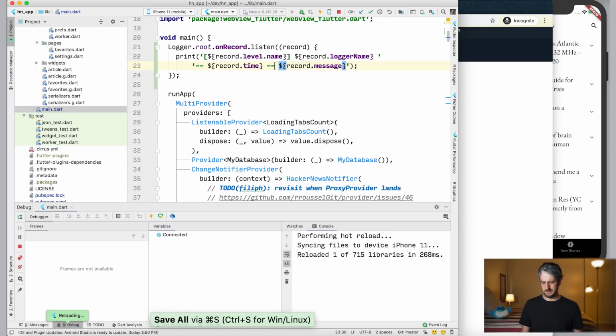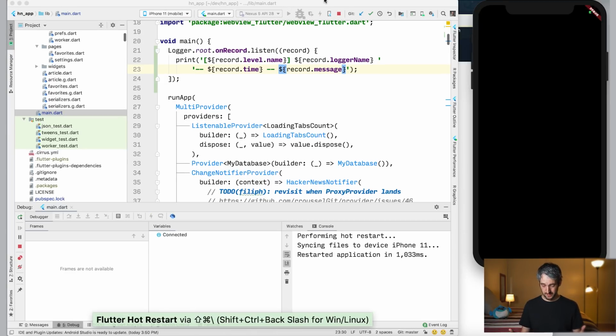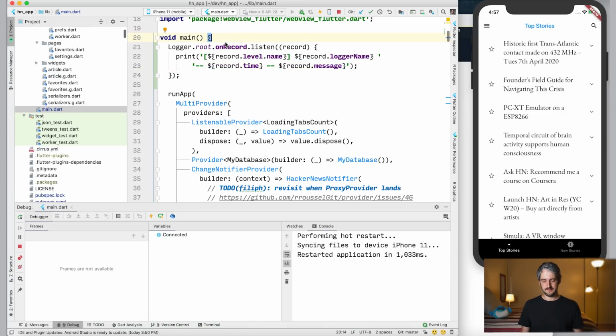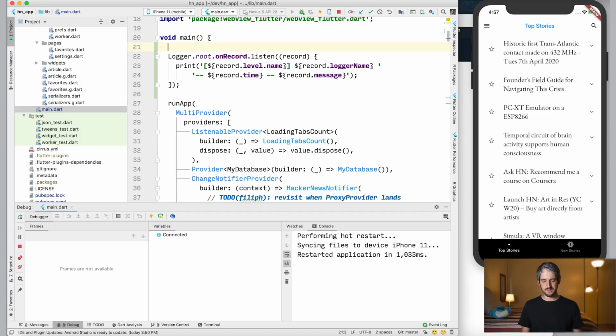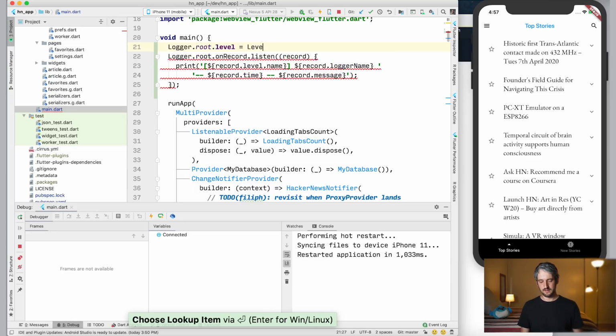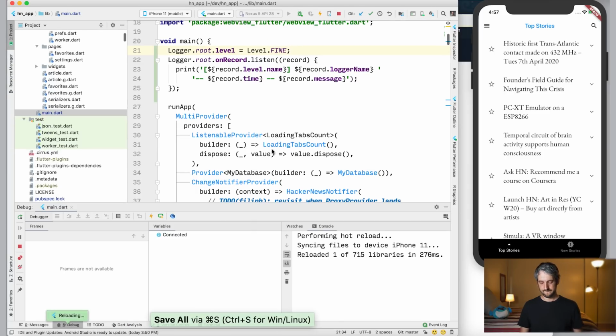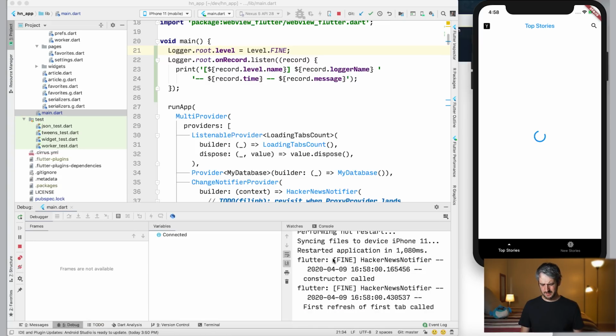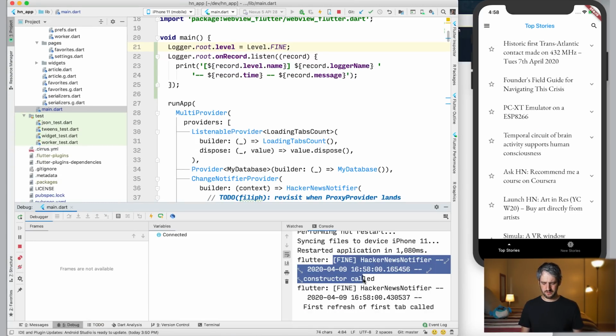This might look a little bit better. I don't know. Let's see. Oh, and of course, now if I restart, there's going to be no logs because the fine logs that we had before didn't make it. Just my luck. I just want to see, okay, logger root level is level fine. And restart. See, this might look a little bit better. I don't know. You have to play with the formatting of the logs.